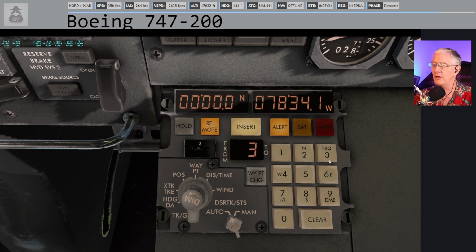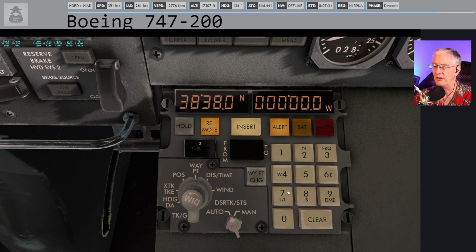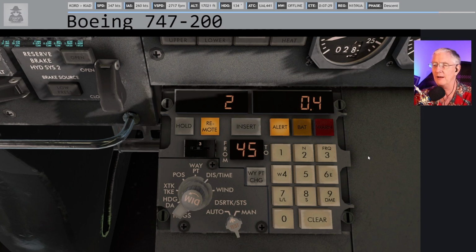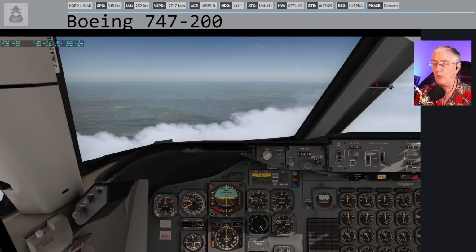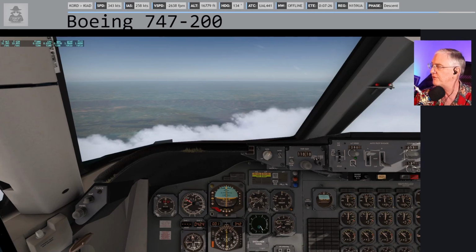38380. Insert. West 77350, and insert. Back to distance and time, going to 4 to 5. And now we're done. So let's see. Hopefully the airplane is being a good airplane and following the path. It is. How's our altitude?